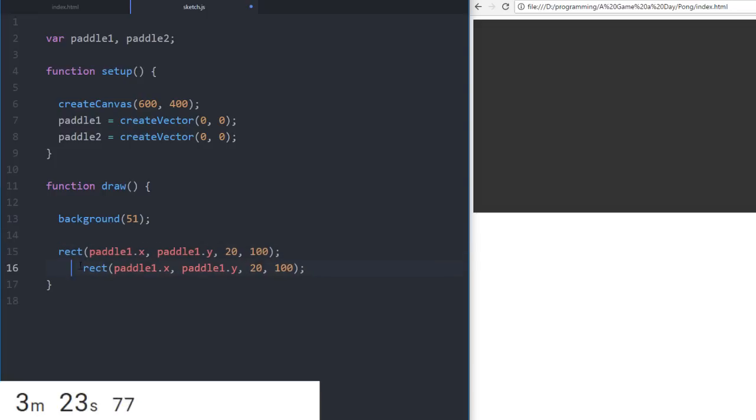Let's do the same for paddle2, right here. Just change those to paddle2. Let's see what this gives us. This gives us a paddle. It's only one right now, though. I'm going to actually make them a little bit slimmer. That should be fine.